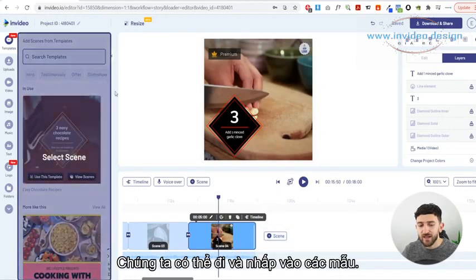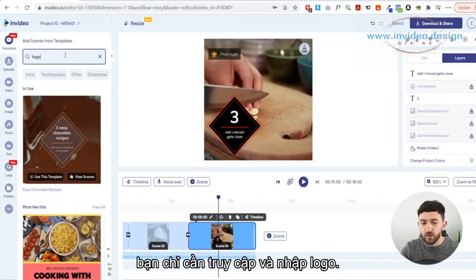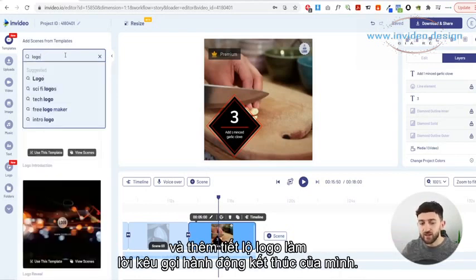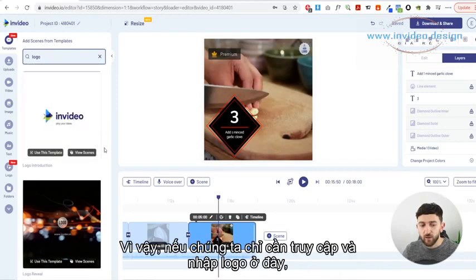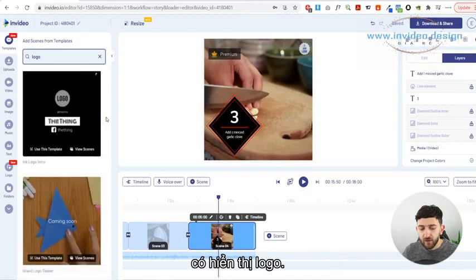We can go and click on templates, and over here in the templates you can just go and type in logo, and then you can just go and add a logo reveal as your ending call to action. So if we type in logo over here, we can see there are loads of different templates that have logo reveals.